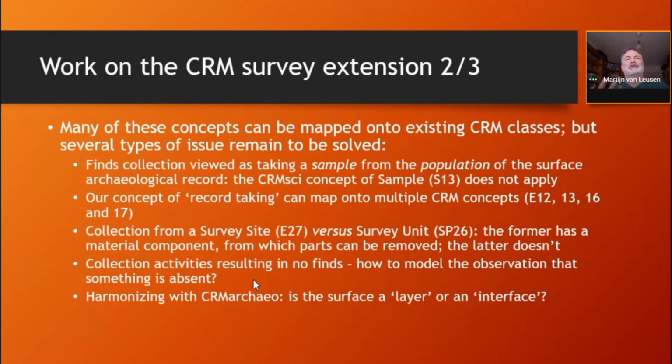Another more fundamental problem is that if you're doing a field survey and not finding anything, how do you model that in CIDOC CRM? It turns out there is no provision for this, let's say, negative observation yet. So that requires a quite fundamental change to the CRM.